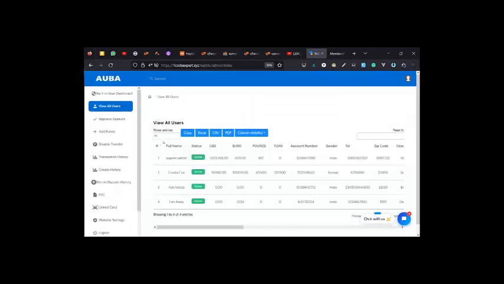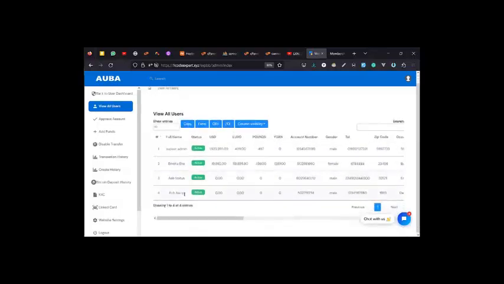Good, so this is the admin dashboard. Now you can see all users. This is all users. You can see the admin account itself. You can see different users that have signed up. You can see information about them.